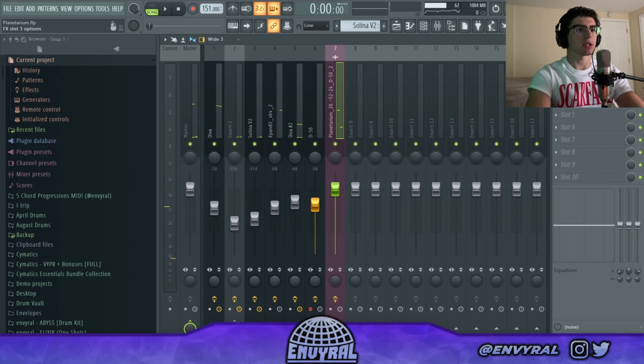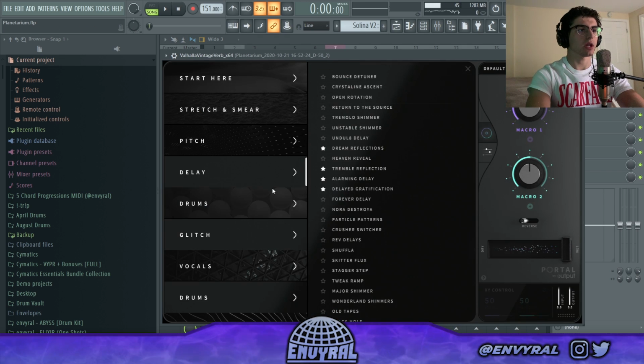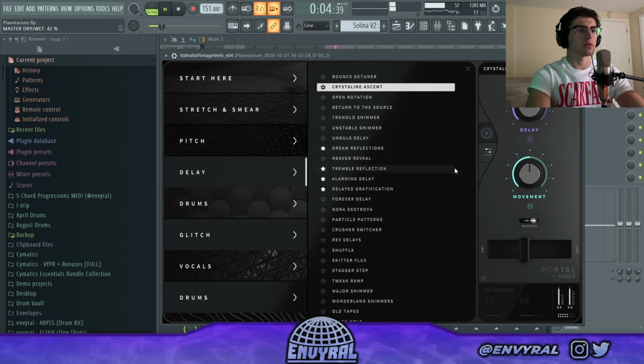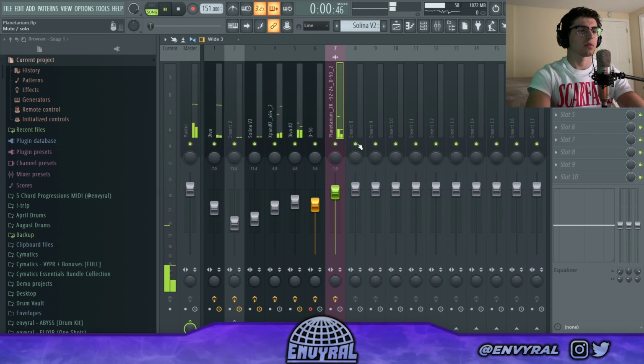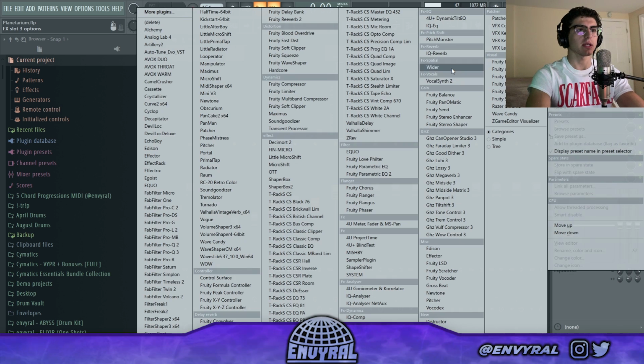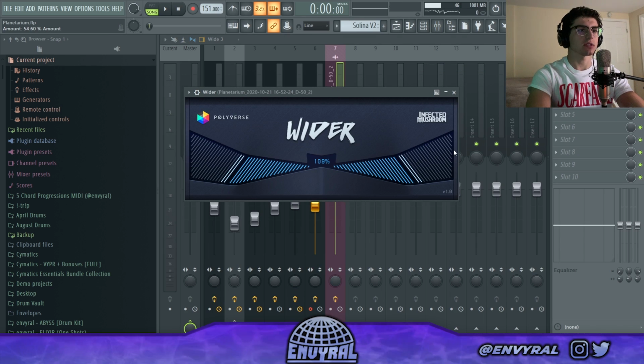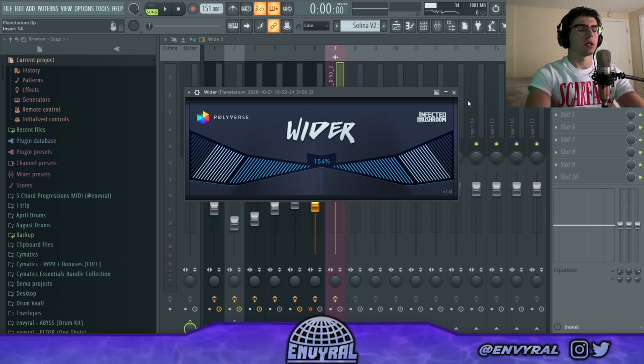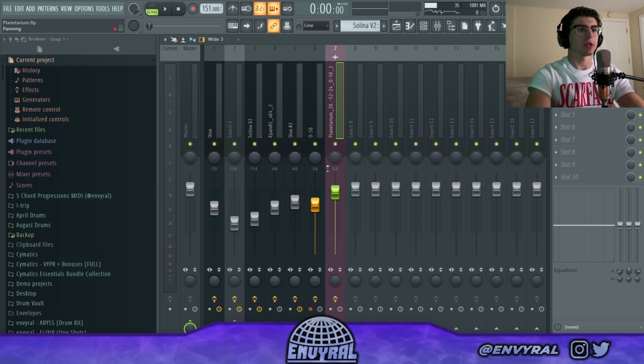But what we're going to do is put reverb, a lot of reverb, on it. I'm just going to use Portal because we can combine reverb and delay. Next, another cool plugin that I like to use a lot for atmospheric things is Wider. This makes it really stereo separated, but it's kind of weird because it does it in a different way than most other VSTs. And by the way, this is free, so make sure to go cop it.